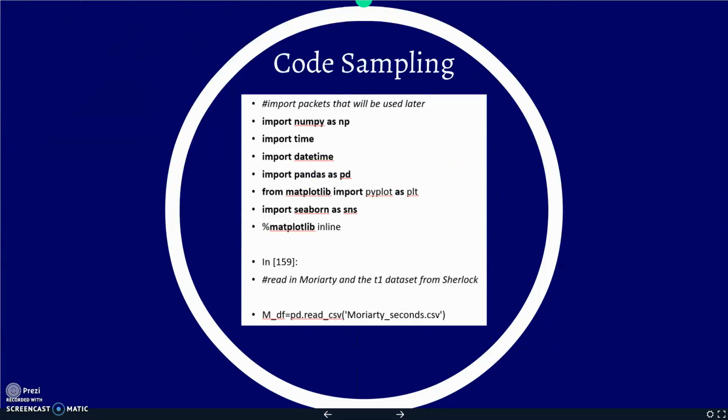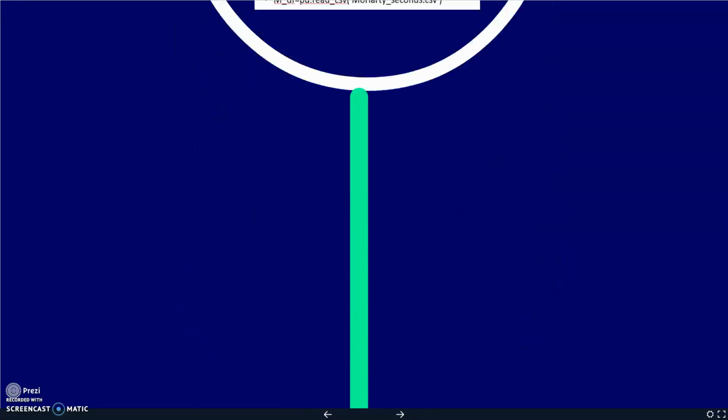Code sampling. Here are our import packages that will be used later. We use NumPy, time, datetime, pandas, matplotlib, and Seaborn. First, we read in the Moriarty and T1 dataset from Sherlock. As you see, we create our Moriarty data frame from the Moriarty second CSV.